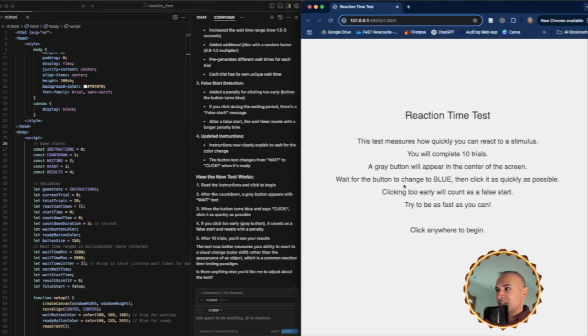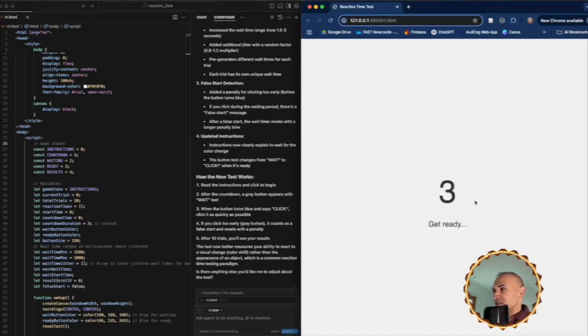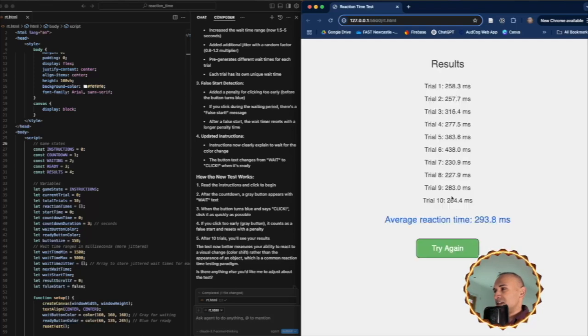So there we go, and it's modified the instructions appropriately as well. A grey button will appear in the center of the screen. Wait for the button to change blue. Okay, let's just see how it goes. 3, 2, 1. There we go. Great. It seems to be a bit faster there, but I guess I'm reacting to the task and probably got used to it as well.